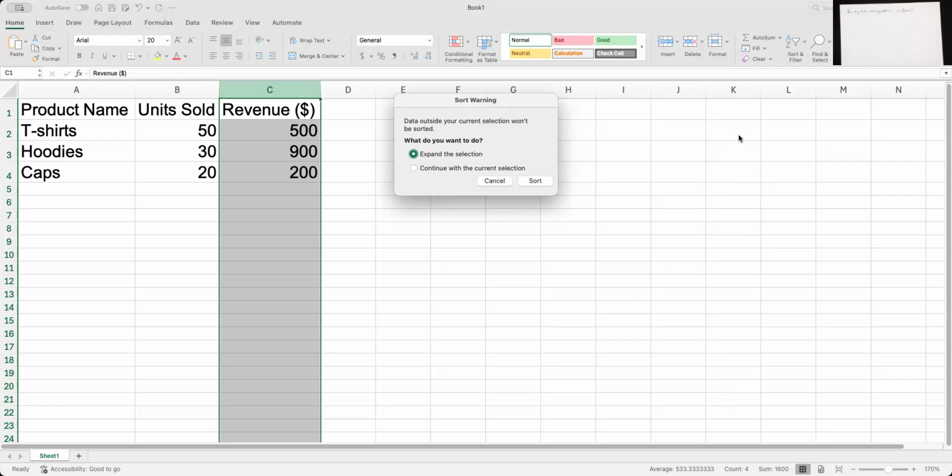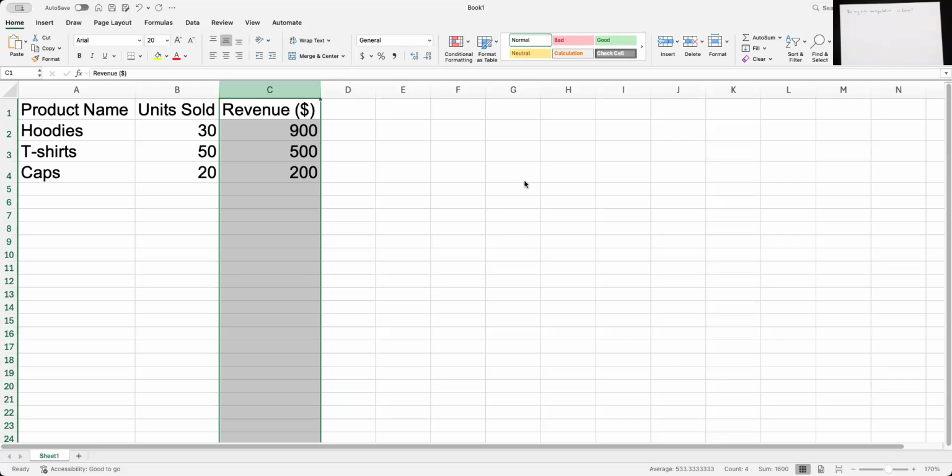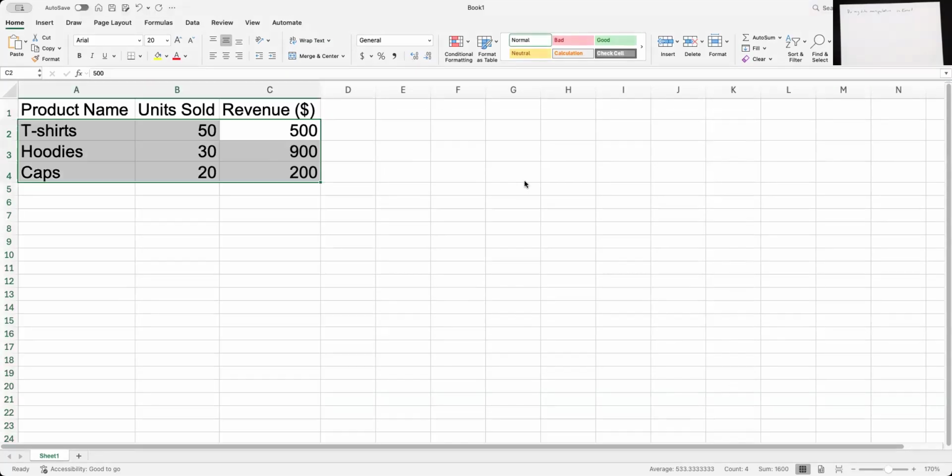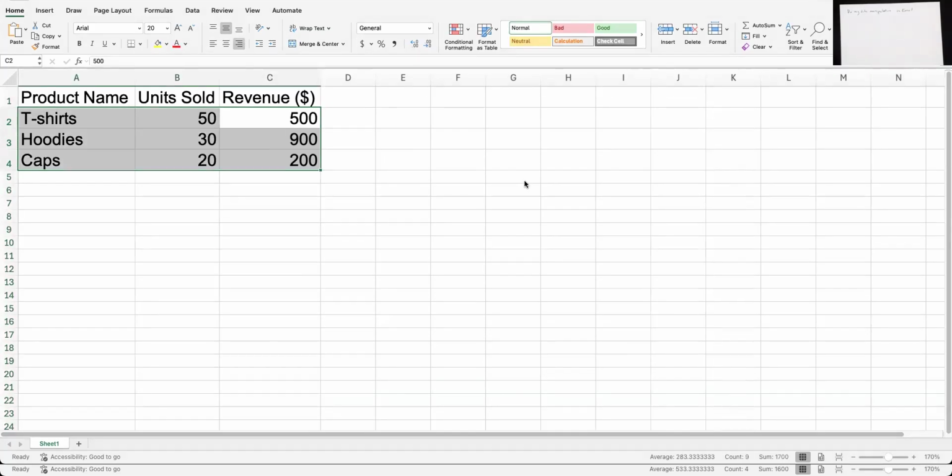Okay, all of a sudden the $900 that goes with hoodies is now with t-shirts instead because those columns don't get sorted unless, instead of highlighting just column C, I have all of it. And it says you can expand the selection or you can continue with the current selection. If I click expand, leave that highlighted and click sort, then it puts everything together and does the whole three. Control Z, we see them the way they were, repeat the process, and they're resorted by revenue.